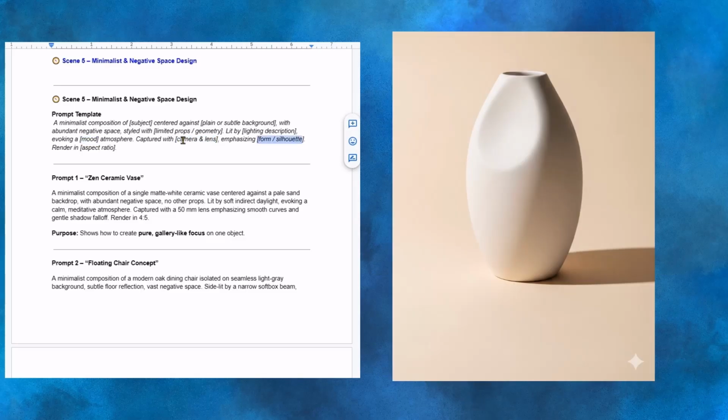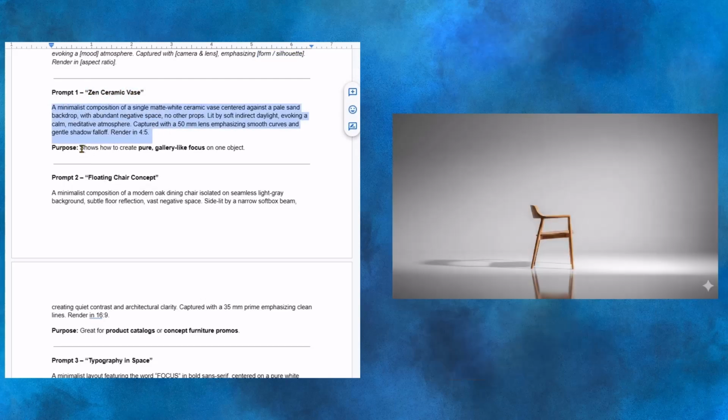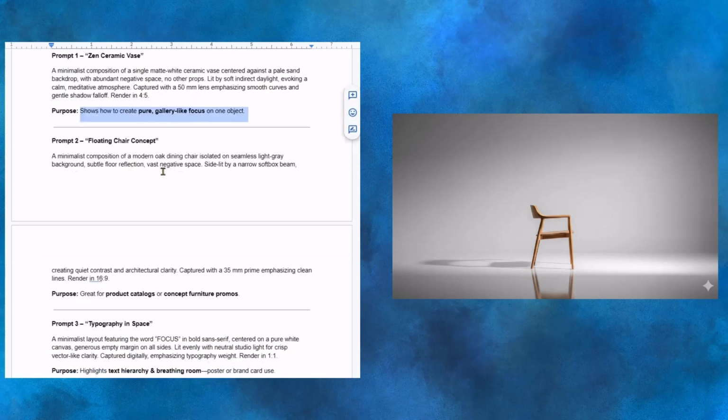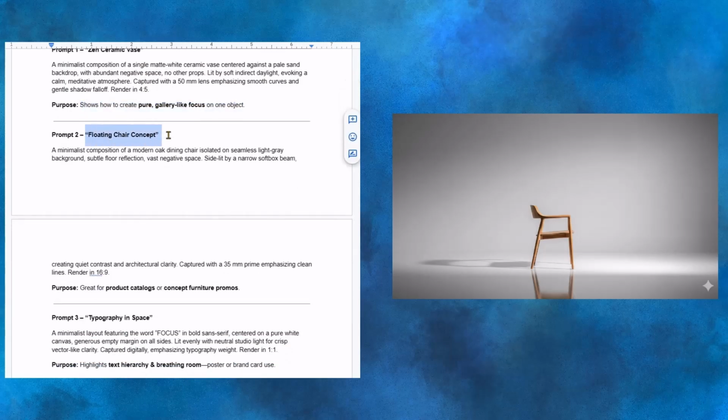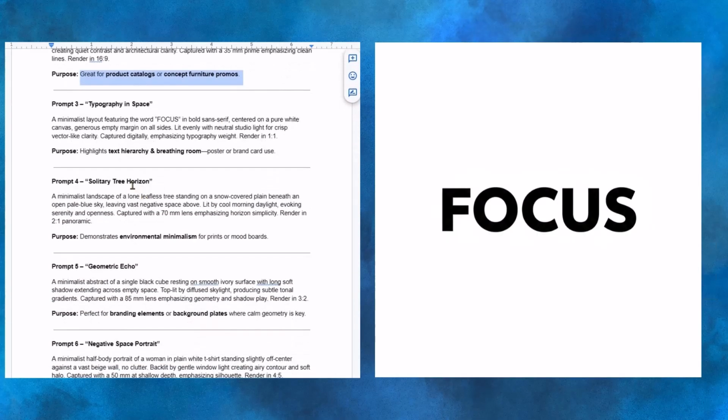Prompt 1. Zen vase. One object, neutral background, pure calm. Prompt 2. A floating chair in an infinite grey studio. Ideal for catalogs or concept furniture shots. Prompt 3 demonstrates text with breathing room. Perfect for posters, branding or UI hero cards.